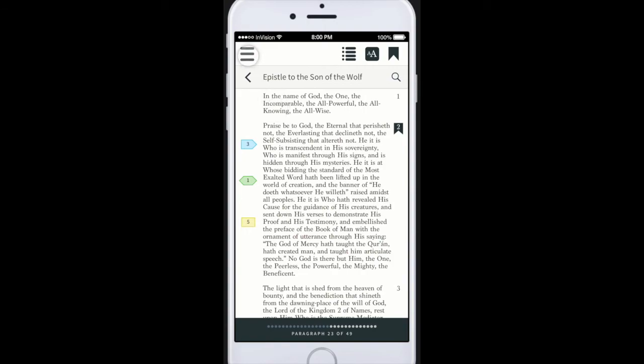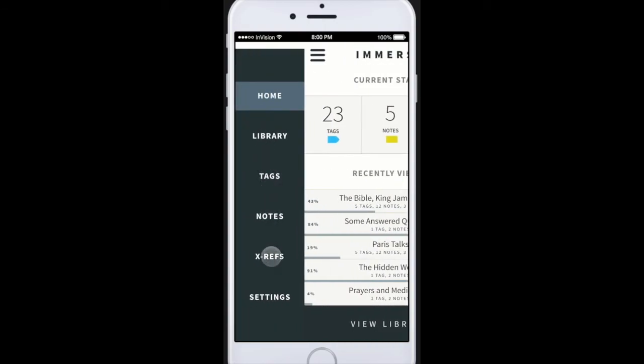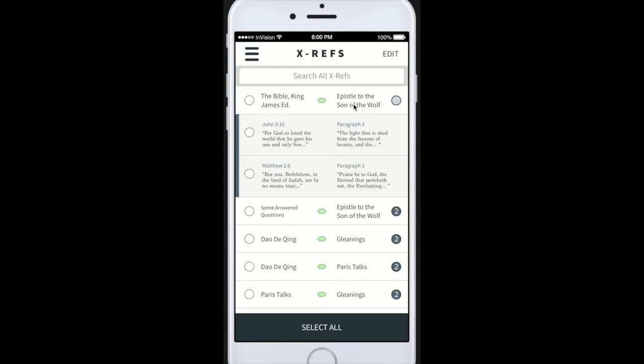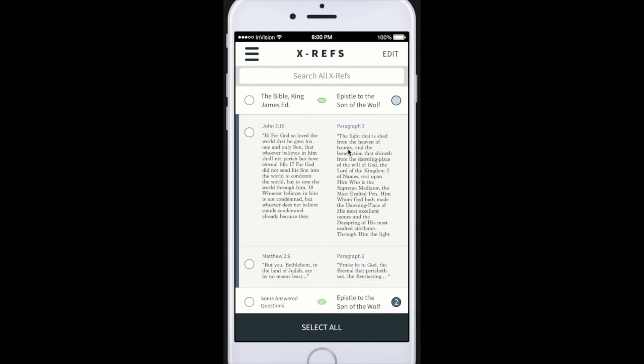Now if we go to the XREF category over here, we'll see all the cross-references that we've made. So here, what we see is that between the Bible and the Epistle of the Son of the Wolf, 2 separate books, we've created 2 cross-references. So here's one cross-reference, and here's another cross-reference. If we tap on it, we're able to expand and see the full quotes. And we see this quote we've selected and this quote we've selected on each to be associated to each other. And now we can look at them side by side. Of course, we're able to select and search within that cross-reference or search among all cross-references.